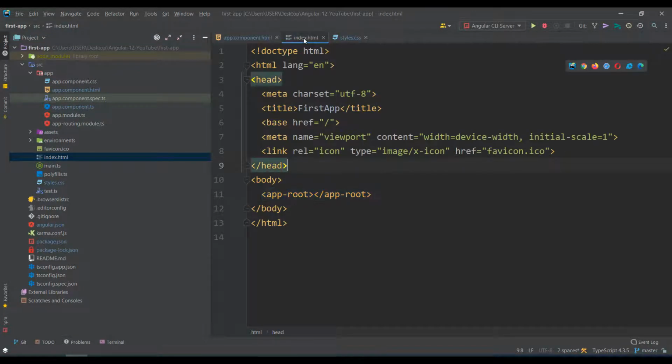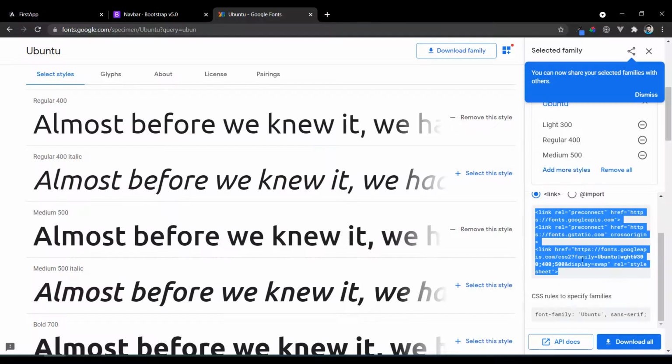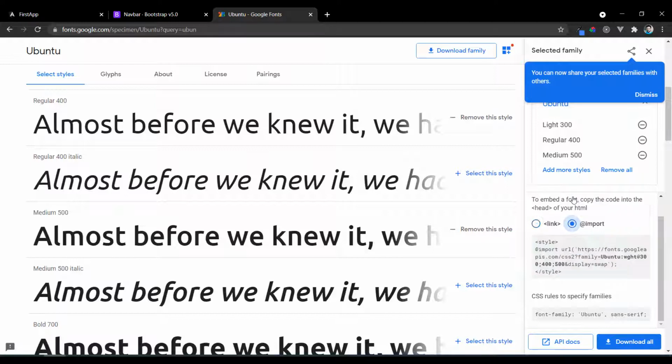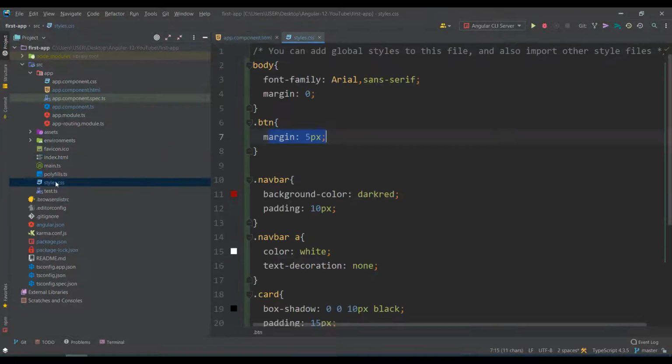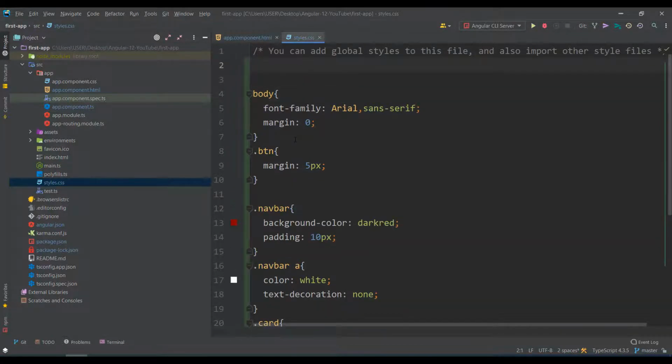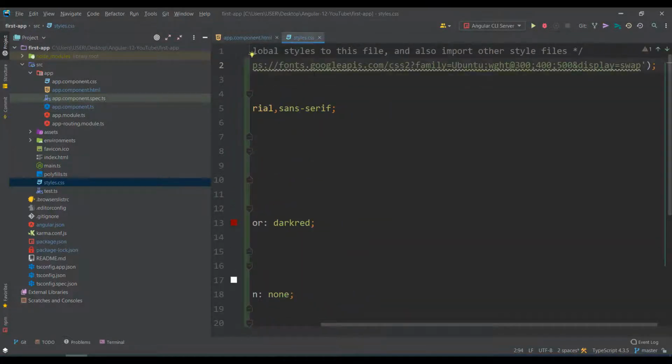You can paste it. That is one thing. Or else you just select the import option. There you have an import. You can just copy this import. Where do you have to paste this? Go inside the style.css, before body. Just paste it, the global thing.